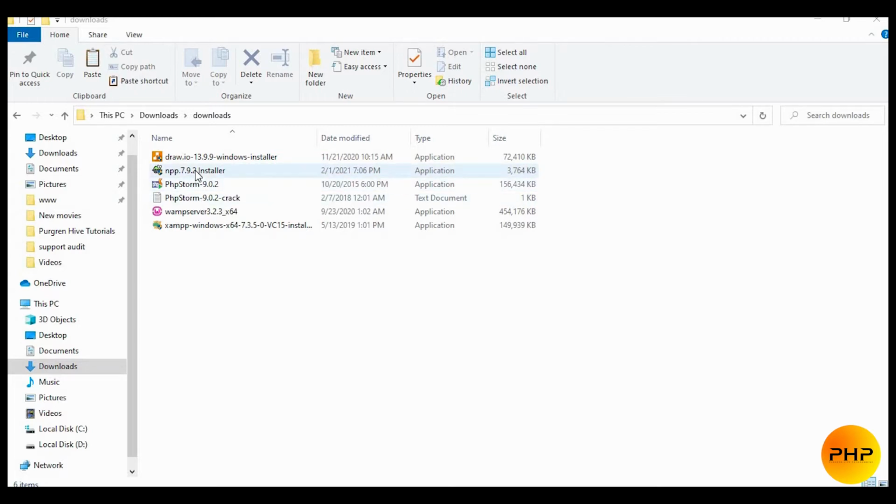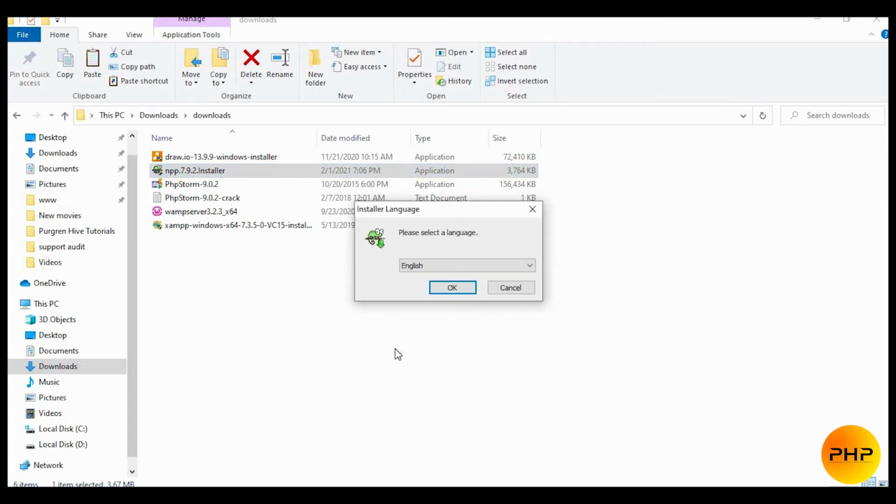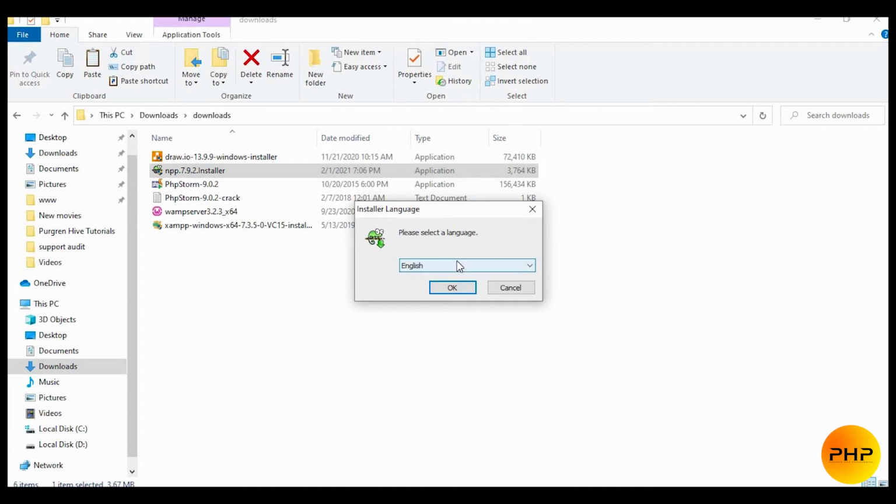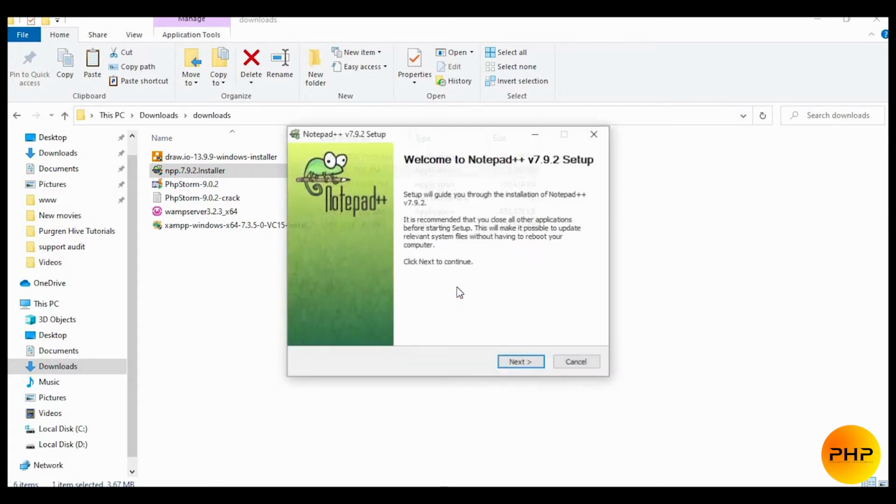Okay, so having downloaded all the files here, I'll just click on the one I want to install. So with the Notepad++, I'll double click, wait for a while. Okay, so I'll select the language. By default, it's English, so I'll just select English and move on. Whichever language you want to use, you can just select it from the list. I click on OK. Wait for a while.